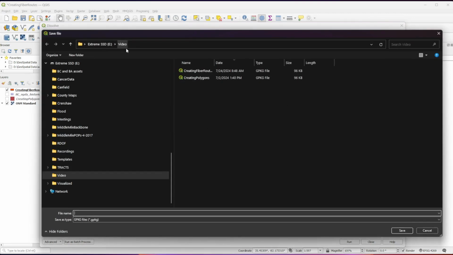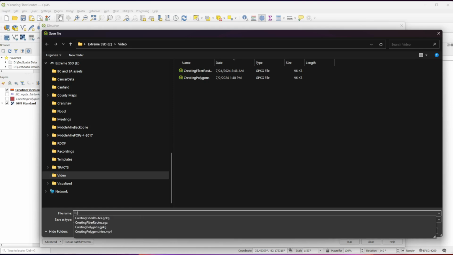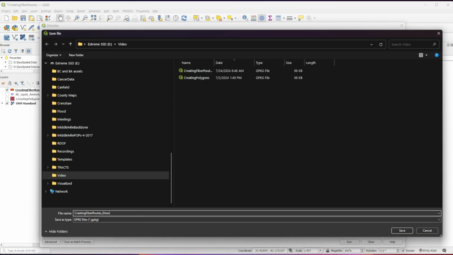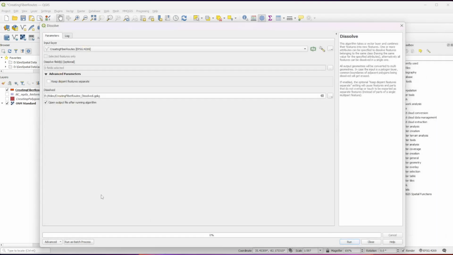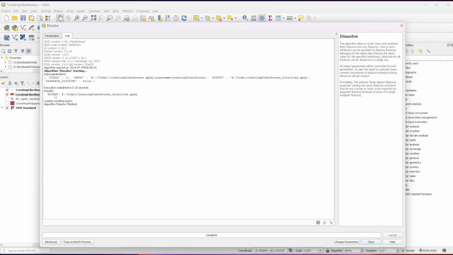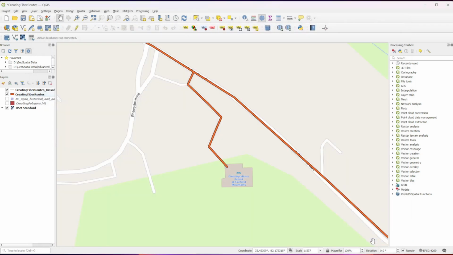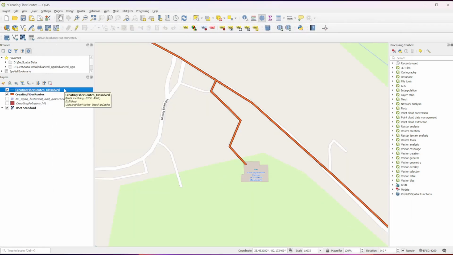Again, I am in the same folder as my project and my other project files, and I'm just going to call this creating fiber routes dissolved. This tells me my input layer and what action I took on it. I'm going to push save. I'm going to push run. Execution completed. Complete down here. You can see now we have a layer called creating fiber routes dissolved.